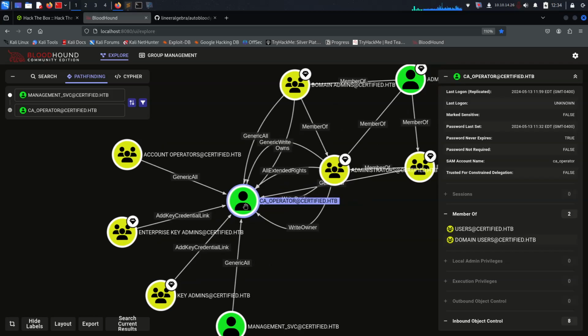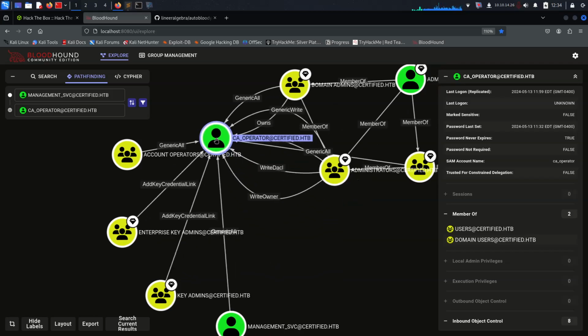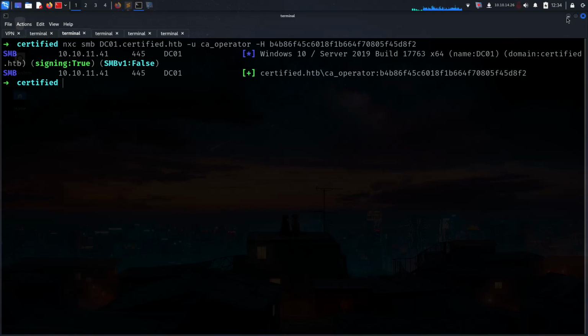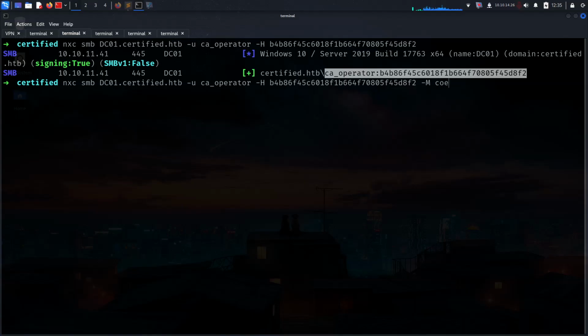But the name of the CA operator seems really interesting. It's telling us that this is a certification member, like a CA operator, and the machine name, which is Certified, reminds me of the Certify attack. So let me minimize this. It actually works. So now we just need to run certipy with -m certipy, and let's see if it really works. Maybe we get something interesting. Let's see.